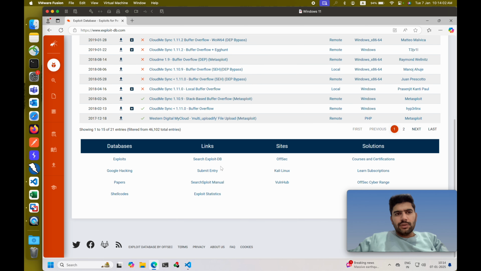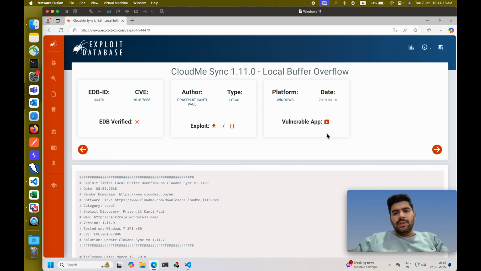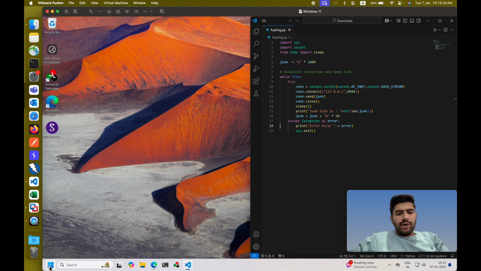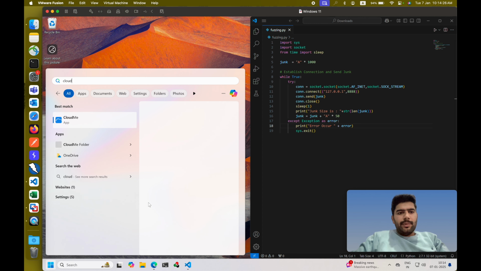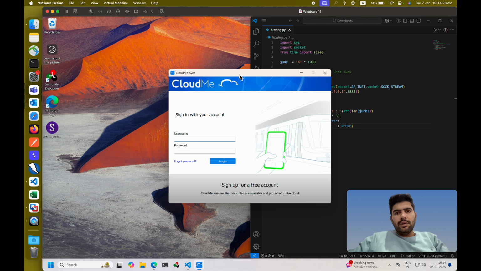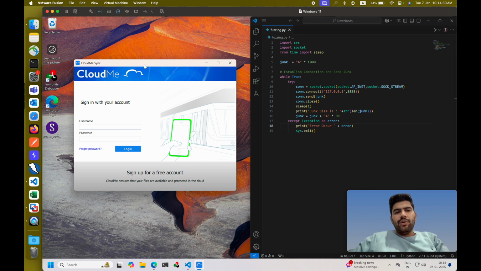The application we're gonna target right now is CloudMe. From Exploit-DB, you can download the vulnerable application. You can download any version of it, but the one I'm going to target was released on the 16th of April 2018. You can go to this article and download the vulnerable app from this download button, simple, and install it. I have already installed it, so let's open the application. Done. This is our application, and I'm also using the vulnerable version here.